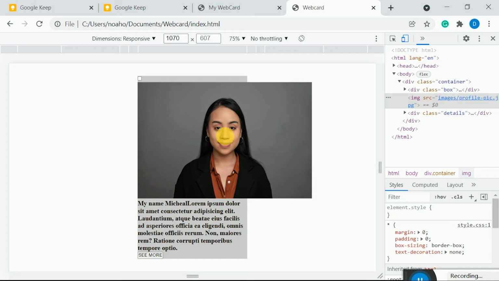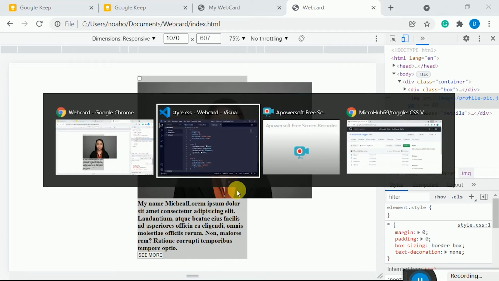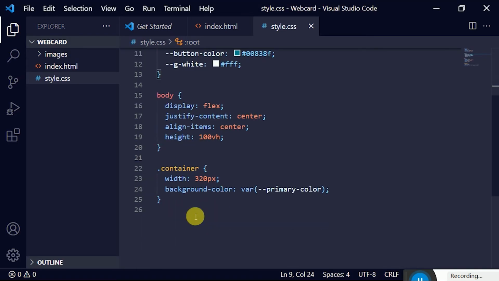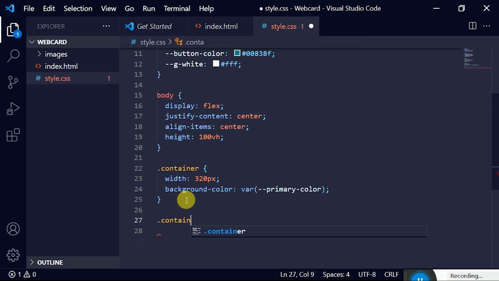The next thing for me to do is to take this image and let it fit in with this width that is here. So I'm just going to declare a width for this image too and give it a margin from the top. Now let's go back to our file and say container image.